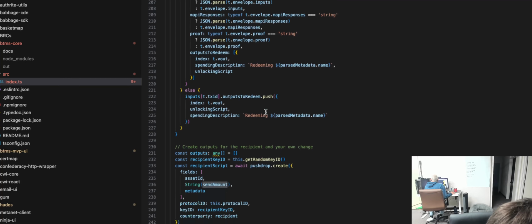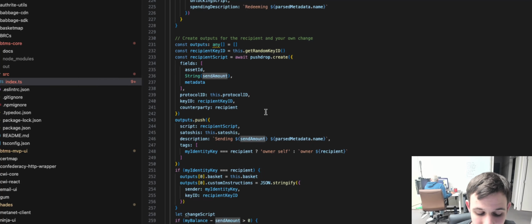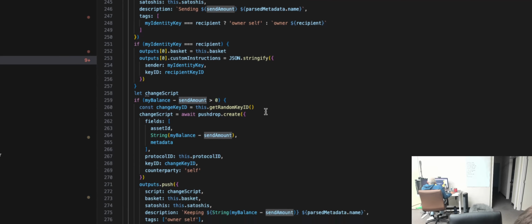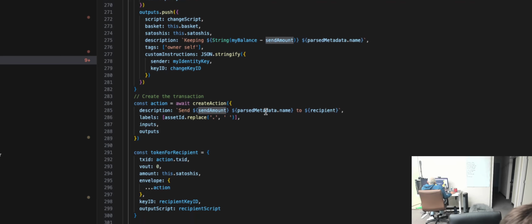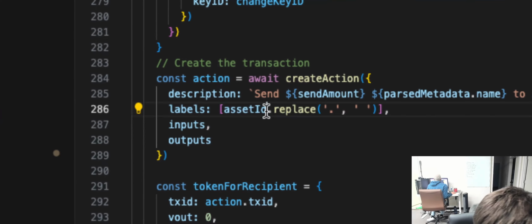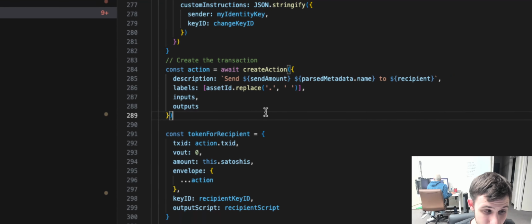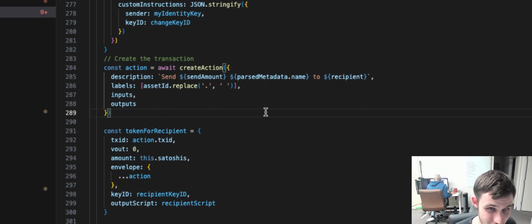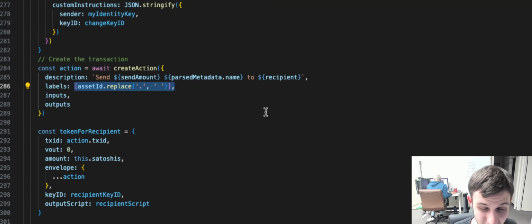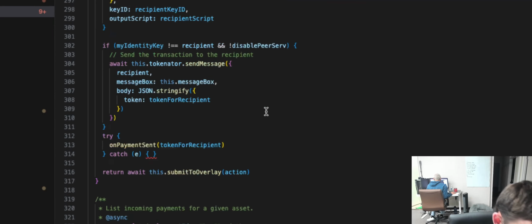When we come down to the very end, we're taking our tokens, we're unlocking them, and we're going to allow them to be consumed by the recipient. The transaction that ends up getting created here at the very end is being labeled. So we can see that there's a label, and it's labeled with the asset ID. So the list actions function is a function that's going to allow us to get all the transactions that have this kind of label on it so that we can build a list of them later. So let's look at where that's actually used.